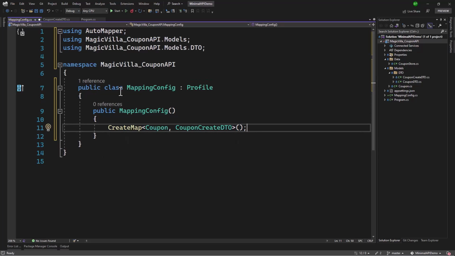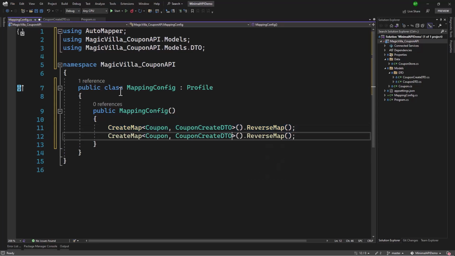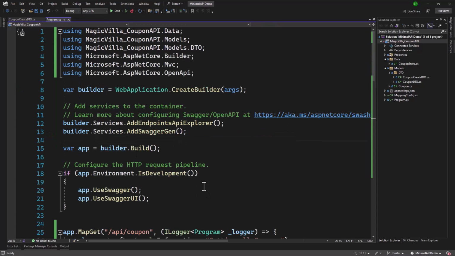But what if you want to map CouponCreateDTO to Coupon? That is simple. We just have ReverseMap, and that will handle both scenarios. I will copy this. Next, I also want Coupon to CouponDTO. We will not be mapping CouponCreateDTO to CouponDTO, so that mapping is not needed. Perfect. These two mappings look good.